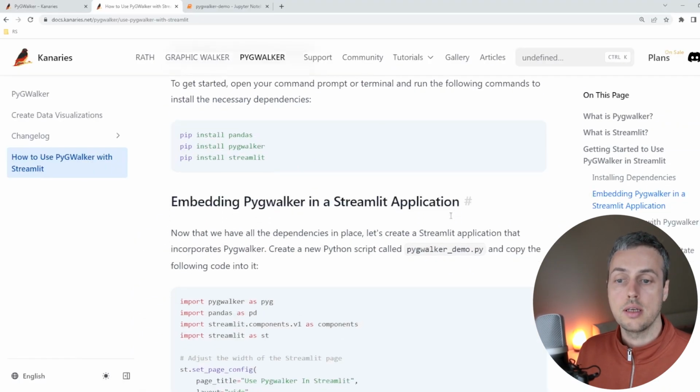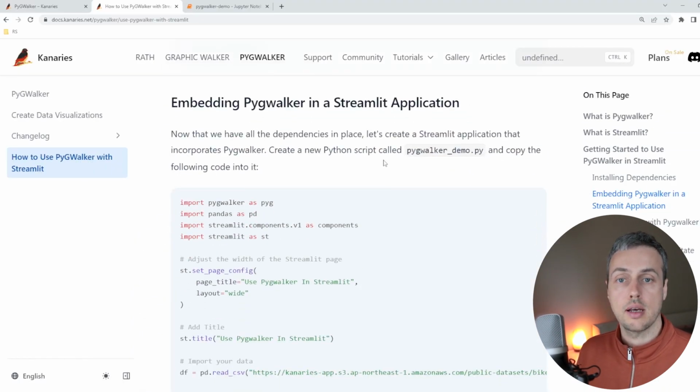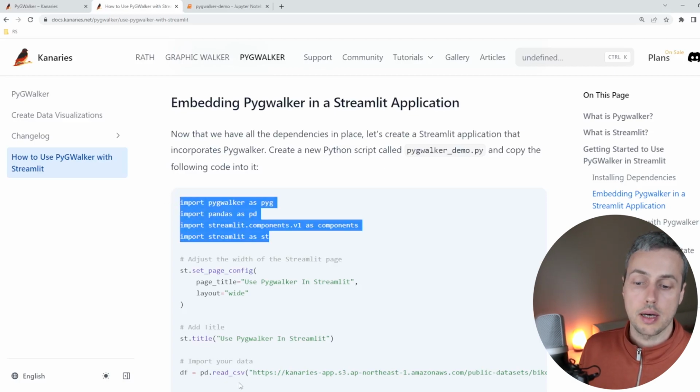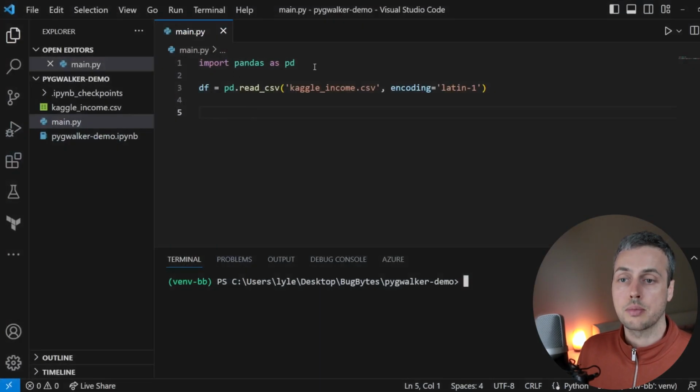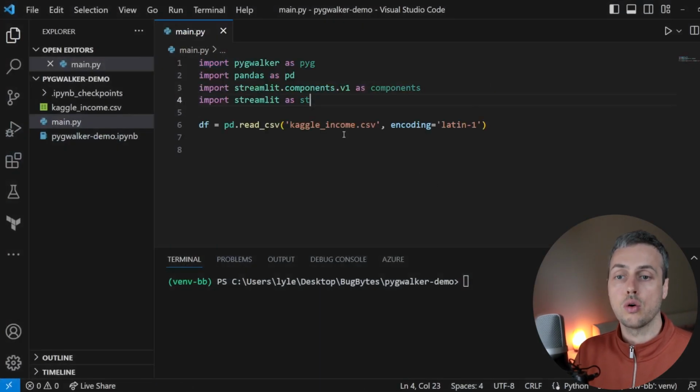Now, it's this section here on embedding PyGWalker in a Streamlit application. What I'm going to do is copy these imports at the top, and I'm going to bring them into VS Code. So let's go back to VS Code, and I'm going to replace the Pandas import with all 4 of these.